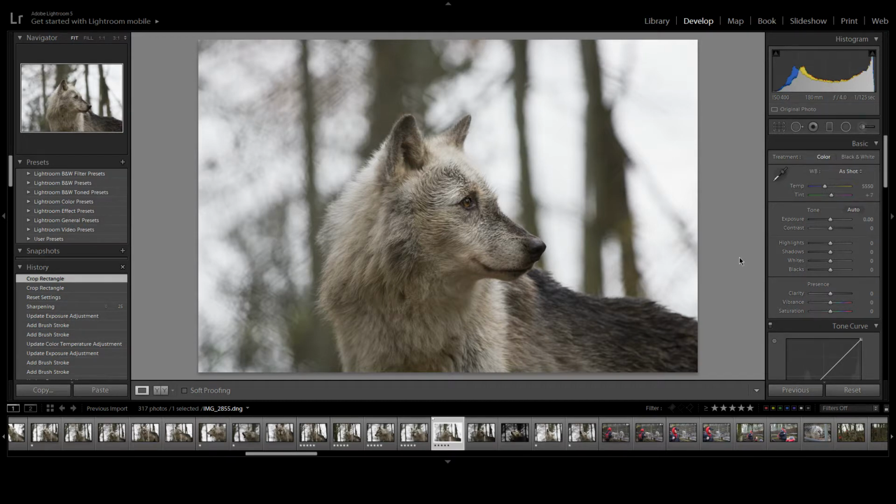So before I jump into the Radial filter and show you how we can use that to optimize our images, first we need to take control of this image. This is a RAW file, so I recommend anyone shooting DSLR does shoot RAW. So to start off then, I'm just going to increase those shadows. Let's get those shadows up because this wolf does have dark fur, especially on the back and in the face.